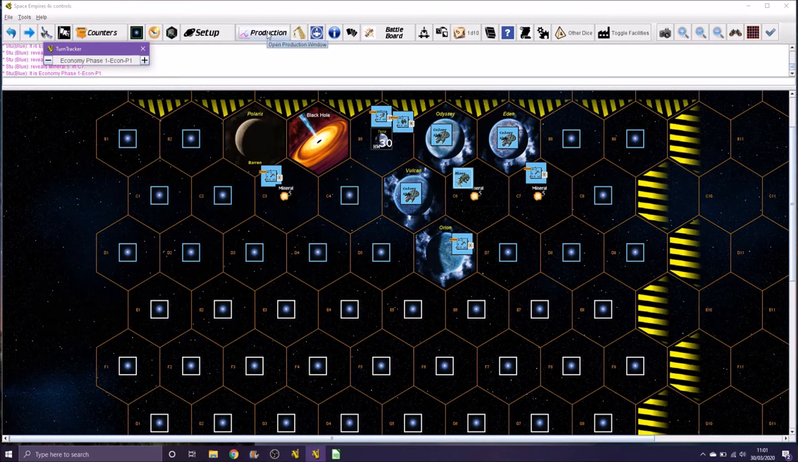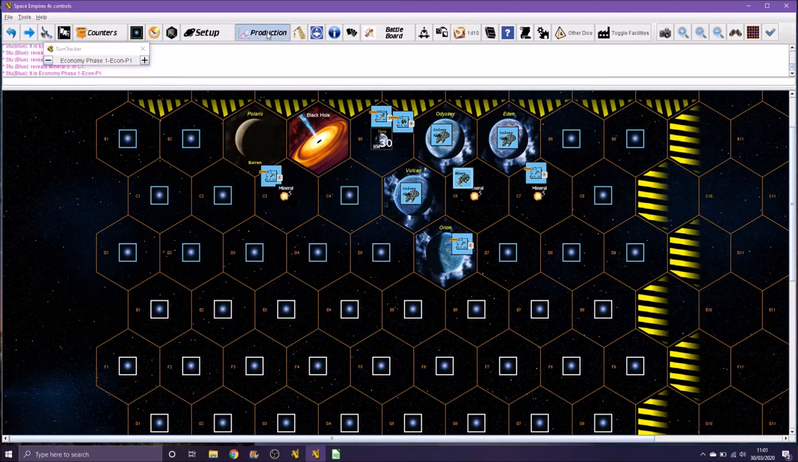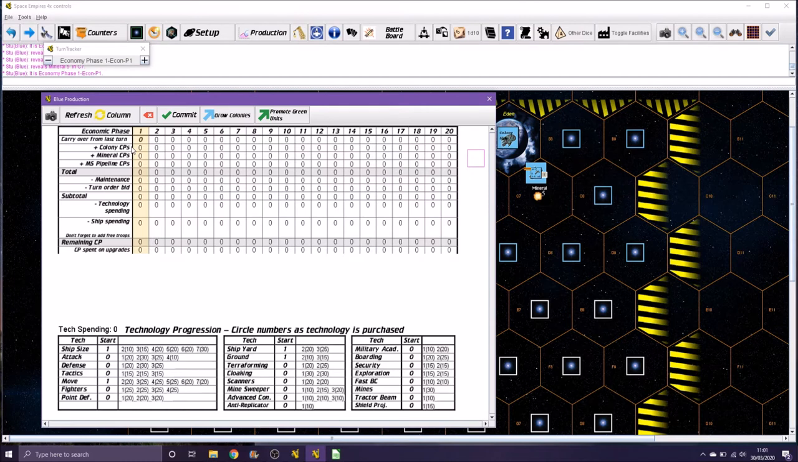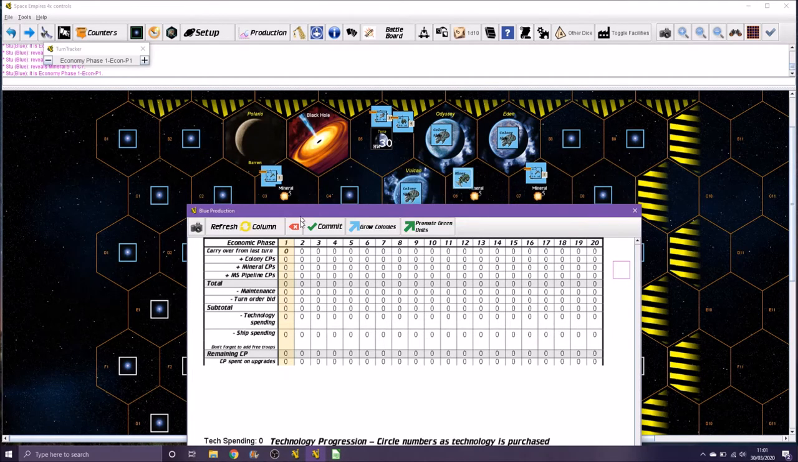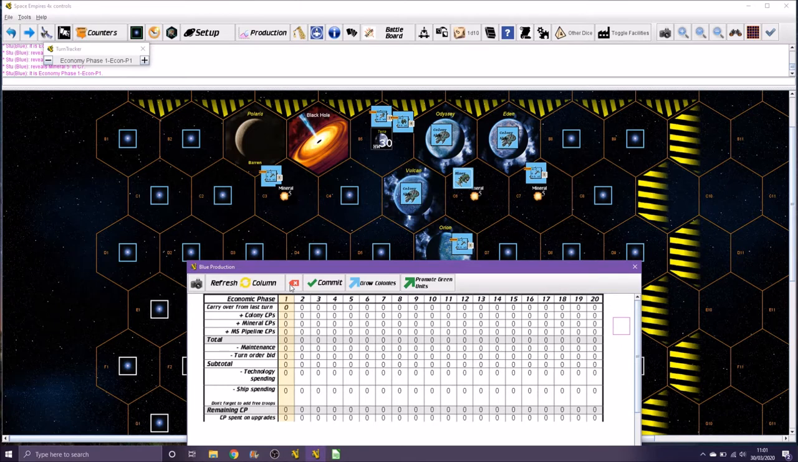Now to find out what we've got, we're going to hit the production button up here. Down this side here, we have a list of all the things that we get. So we've no income from last turn. We have colony. Now the colony is going to be there. We've got 30 points, so 30 will appear there. Make this a bit smaller. We don't actually have any minerals. The only minerals we got are out here. We didn't manage to get them back to the colony in time.